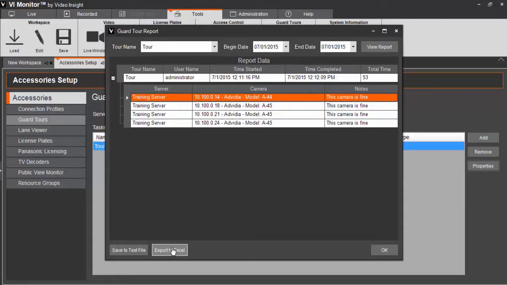Note, these guard tours are also accessible and viewable from the web client.